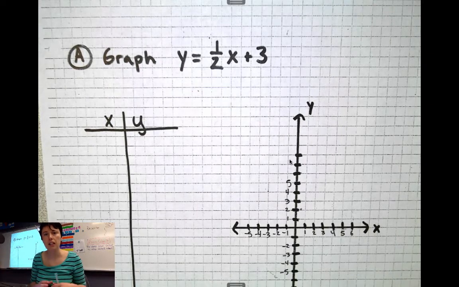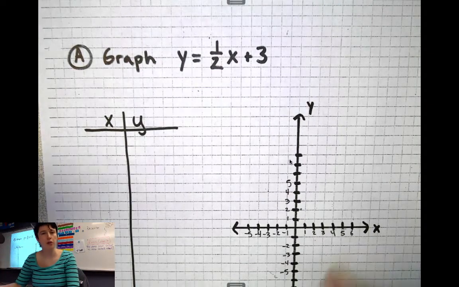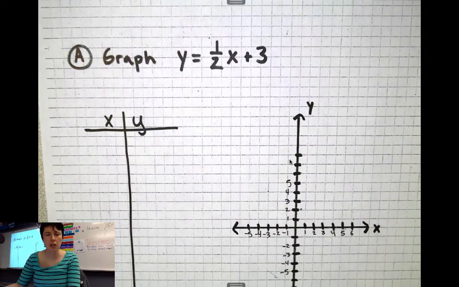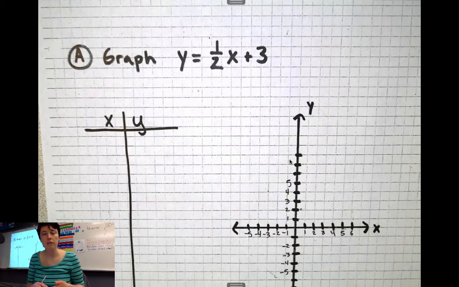For this video, what I'd like you to do is for each problem that I put on the screen, I'm going to have you pause the video, write it down, and see if you can do it yourself first. This is great test preparation where you pause the video, try the problem, and then unpause the video and see if you did it correctly.